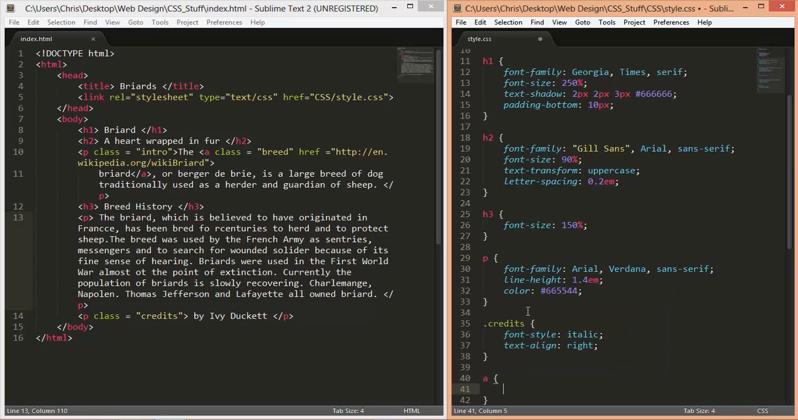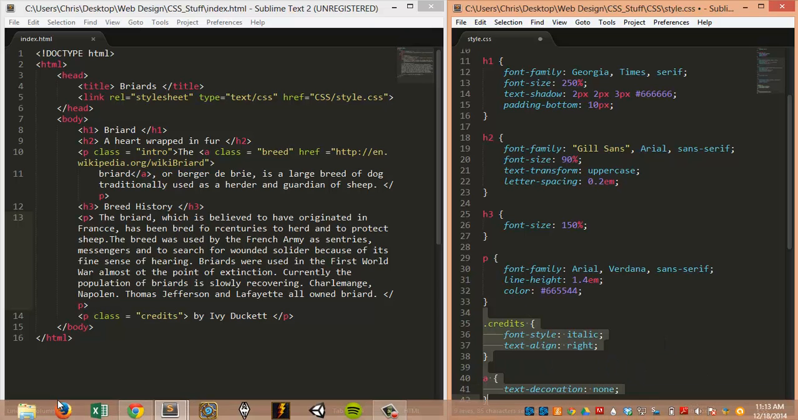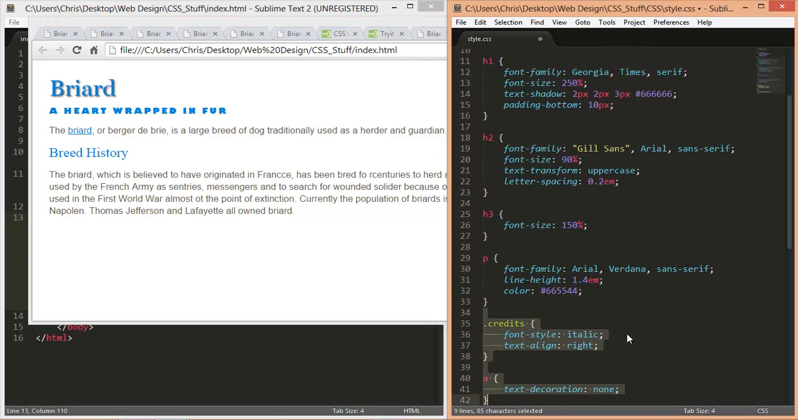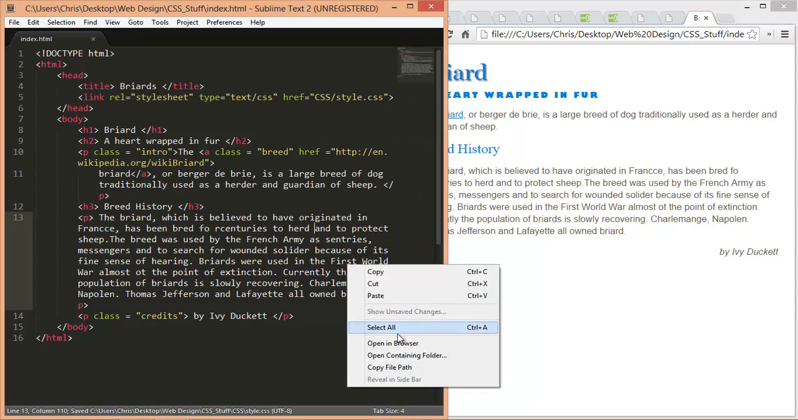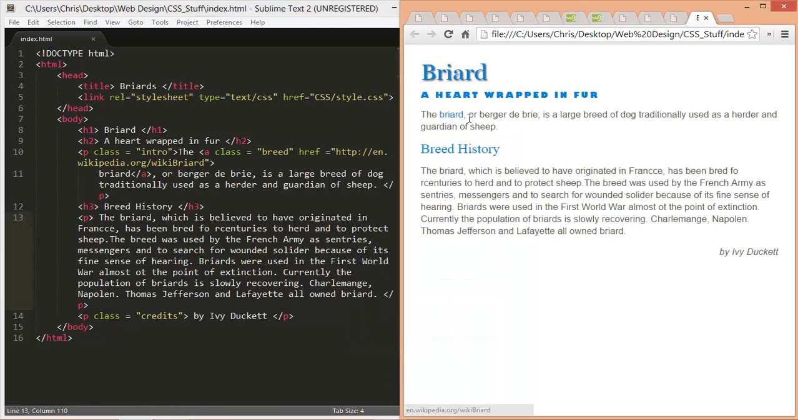Alright, so for the anchor tags, I'm going to say text decoration none. The reason I'm doing that is because by default, links are underlined. So let's remove that decoration because we're about to do something kind of cool. So there you go. We removed that underline.